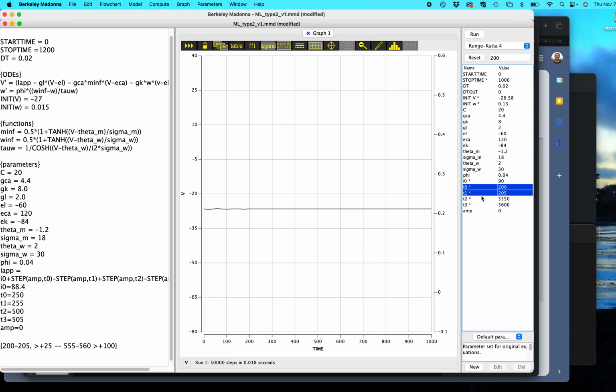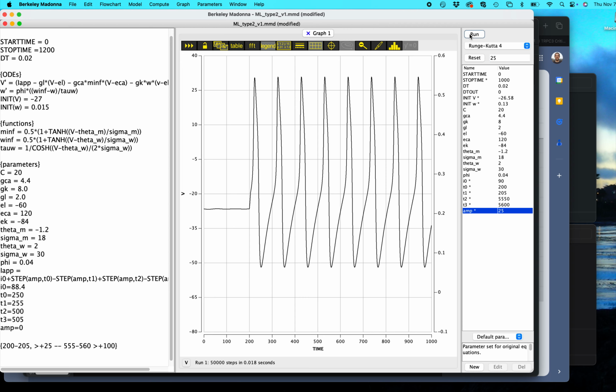I'm going to give a 5 millisecond current pulse between 200 and 205, so about right here, and try and knock it off of its stable state. So I'll try something really small, like maybe 25 picoamps. Boom. So did you see how that worked?